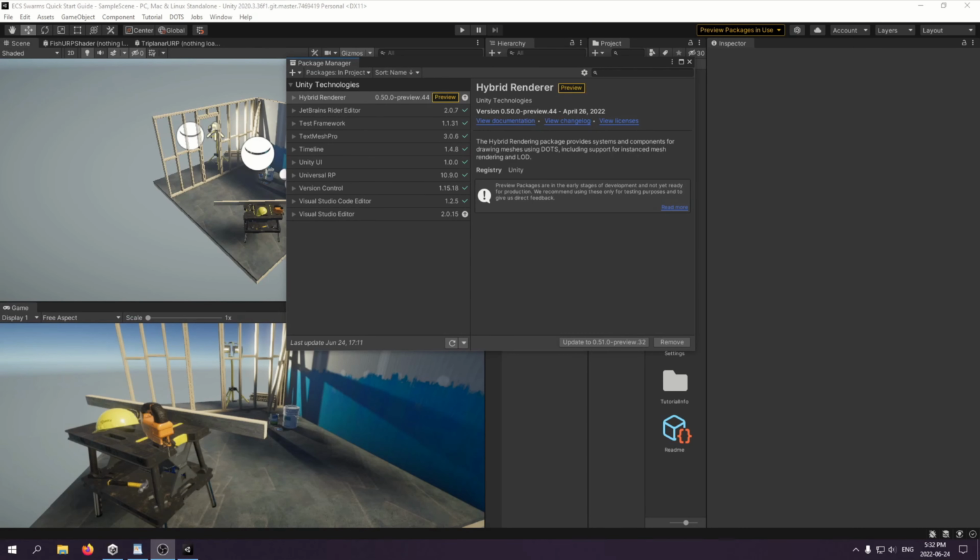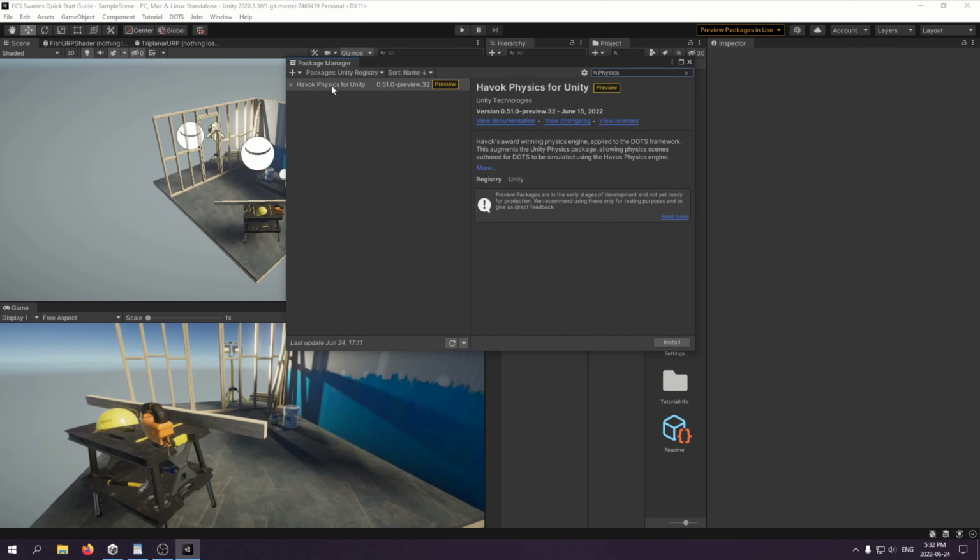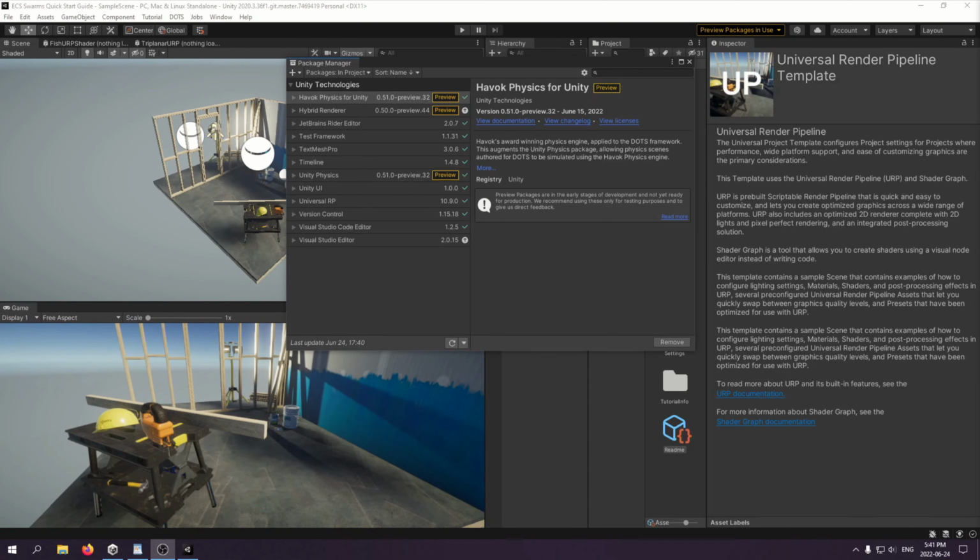Finally, we'll need to install the physics package. The easiest way to add this is to go back to the Package Manager menu, set Packages to Unity Registry, search for Physics, and then add the Havoc Physics for Unity package. This may also take some time to download. After those packages have been installed, if you are getting errors, you may need to restart your Unity editor. After resolving those, you can now download and import ECS Swarms through the Unity Asset Store.